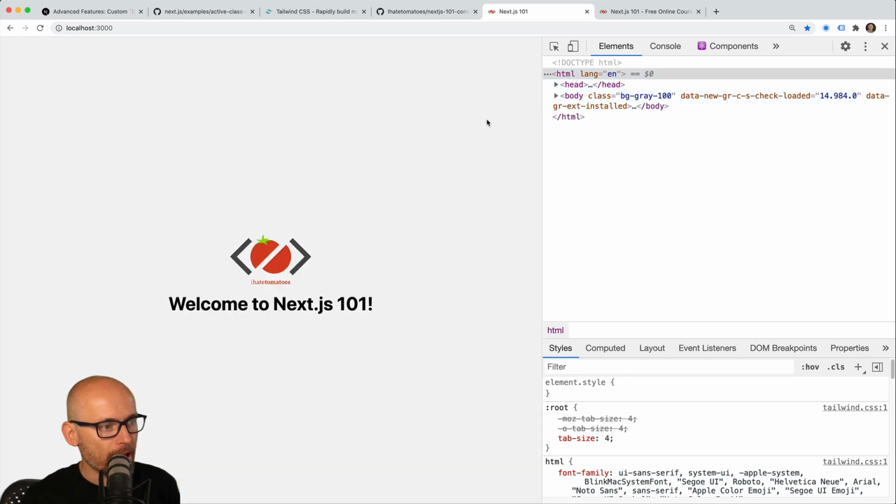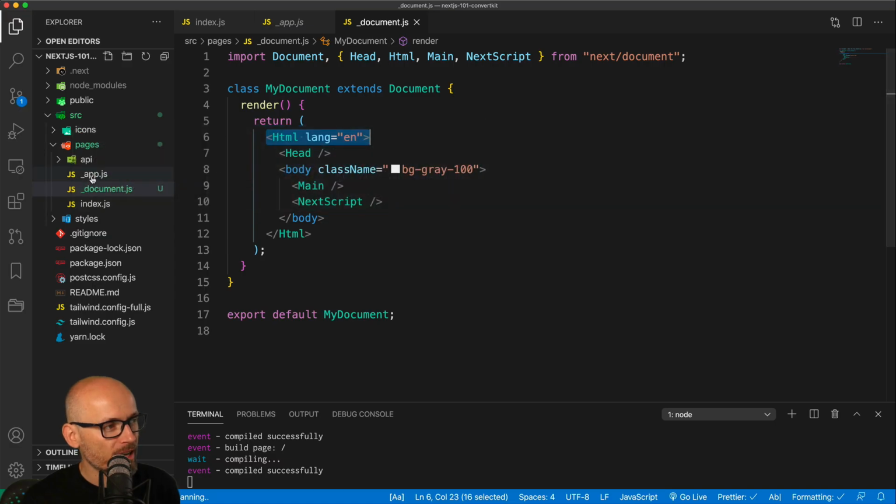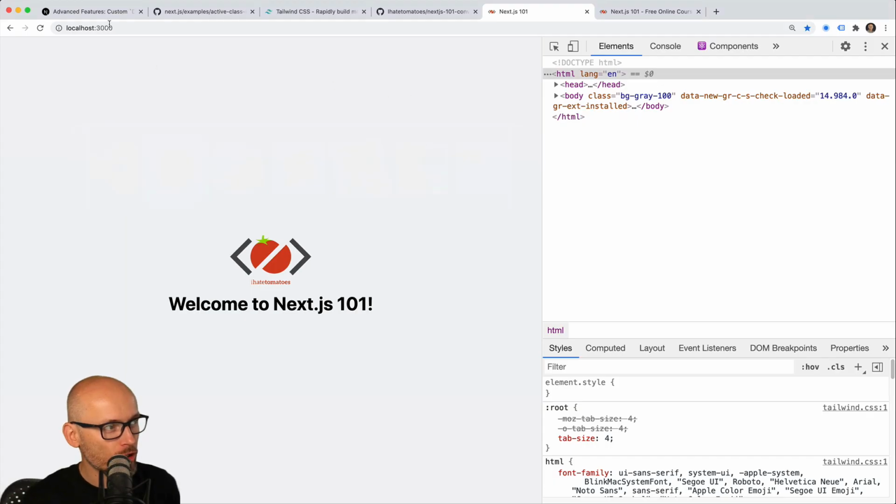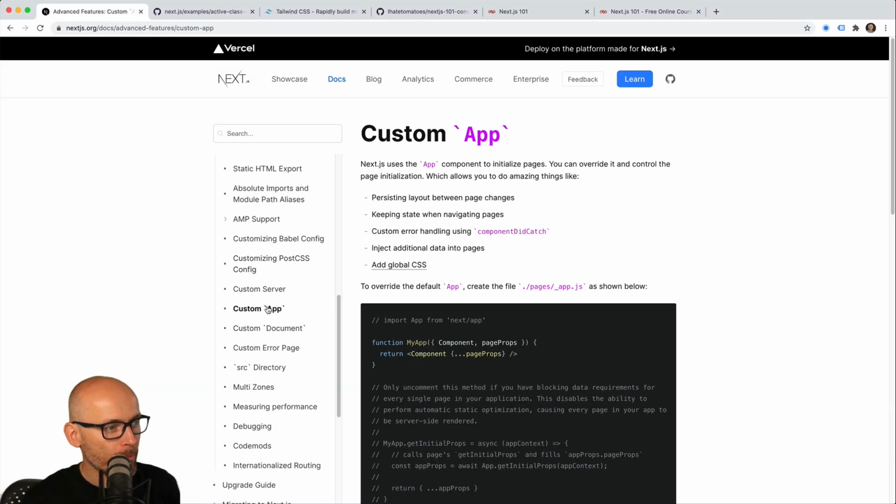And the _app.js is a component that wraps every single page, which means that it injects the CSS, the generic style sheet that you want to be applied to every page. That's where you import it. And if you need to do anything specific that should apply to every page, then the custom app component is for it. It can help you to persist layout between page changes, keep state when navigating between pages, and handle custom errors. There is more we can do with it.